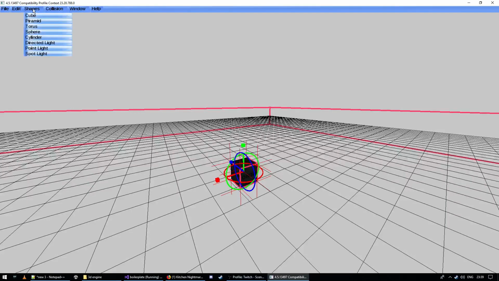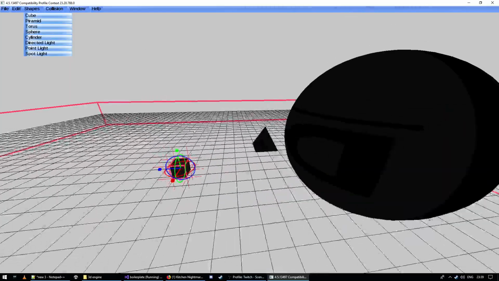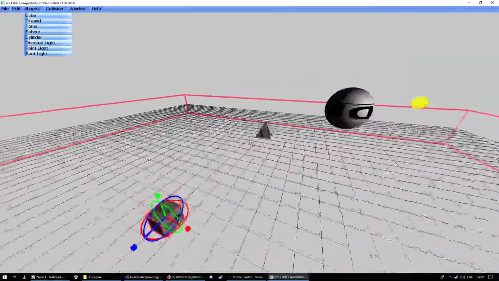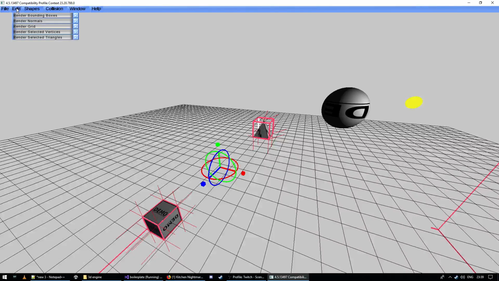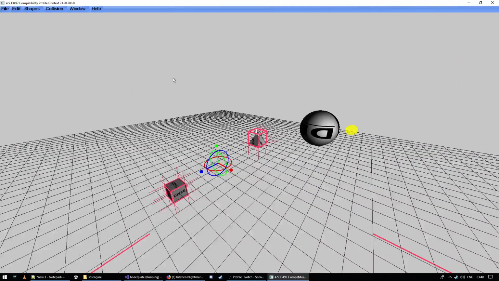So for shapes, you can do what we did before, add stuff, add some lights, basically all the stuff you'd expect that we used to be able to do, we can still do it now. And also the options for what we don't want to render are basically all hidden here as well. So it basically means we've got a much more uncluttered space, which allows us to edit more freely.